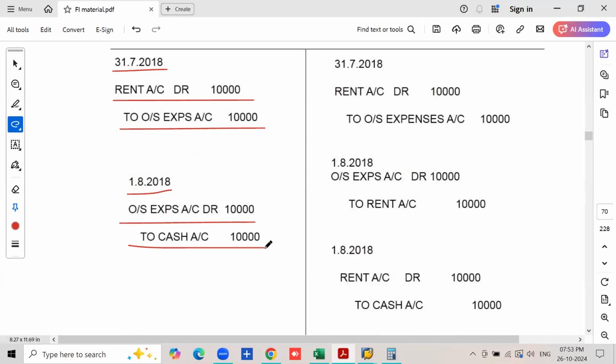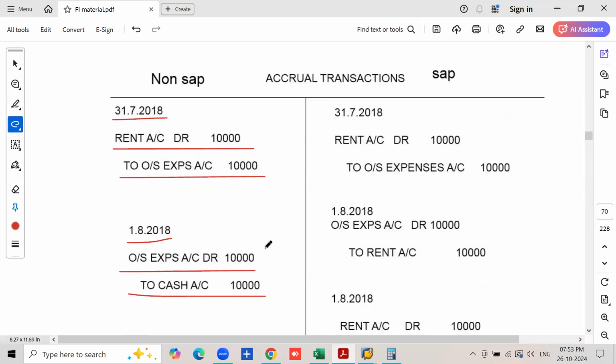Okay. Now, in SAP, on 31st of July 2018, we post the accrual entry. First entry is say, rent account debit to outstanding expense account. Then you post all the accrual entries for all the accrual transactions. Let us assume you have posted 100 accrual entries on 31st of July. Then you prepare the P&L account and balance sheet. After that, all the above accrual entries are reversed on 1/8/2018. This is called accrual reversal.